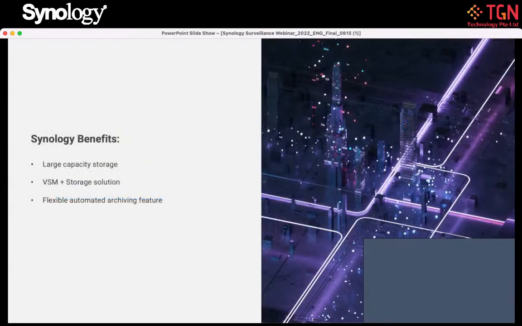So the Synology benefit in this case was that it is able to do large scale storage, and at the same time it provides the customer with the VMS, video surveillance management, and also a storage solution, and the fact that the archiving can be automated.